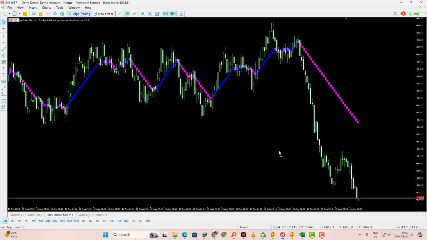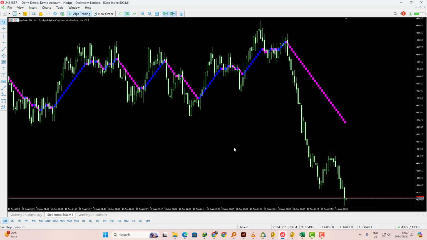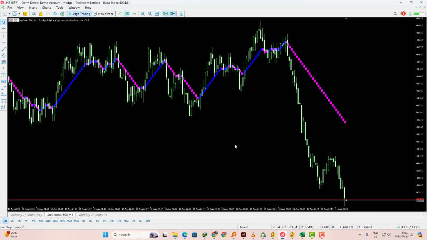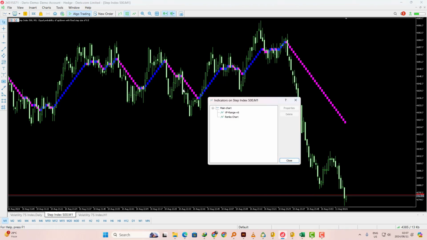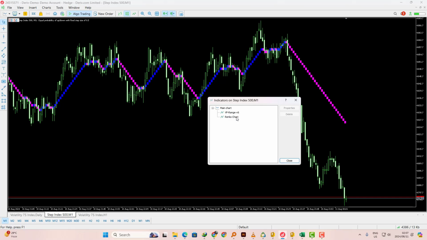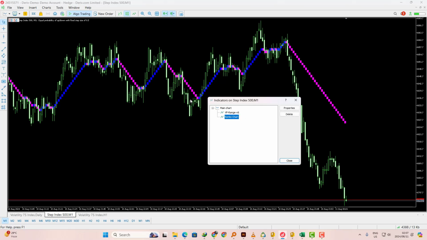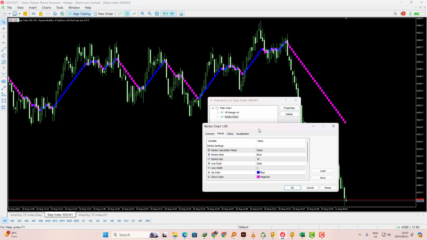So we've just created a new indicator. This is a live Renko charting software. As you can see, we have our bricks on our chart, our indicator. So I'll just be dealing with our Renko indicator.